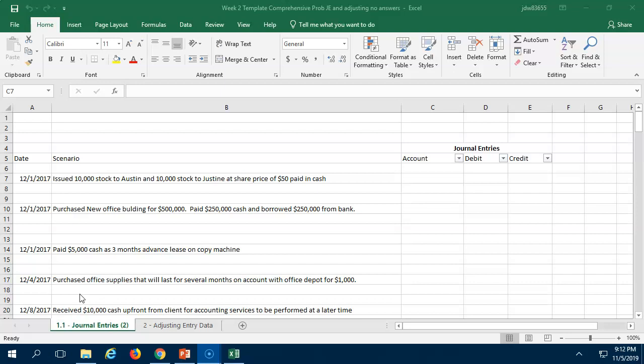Okay, so this example that we're going to go through is hopefully going to give you some framework to do that comprehensive problem for this week 2 assignment. The scenario is we are operating an accounting service business, and what that problem is going to ask you to do is, at the end of the day, prepare financial statements.